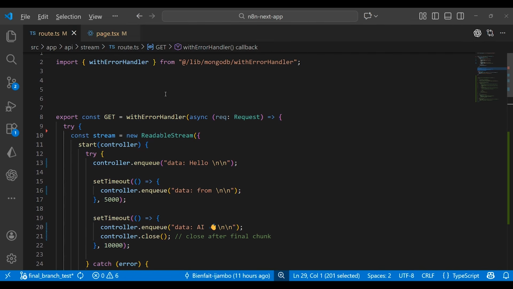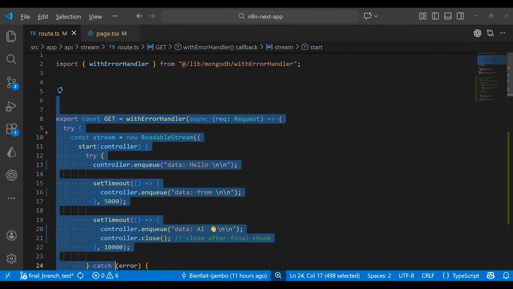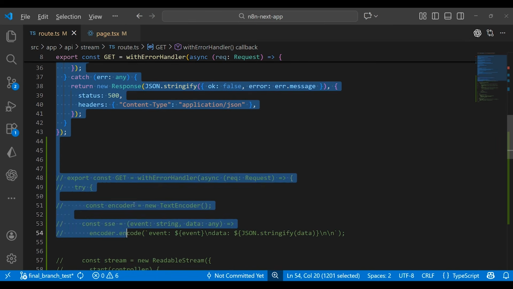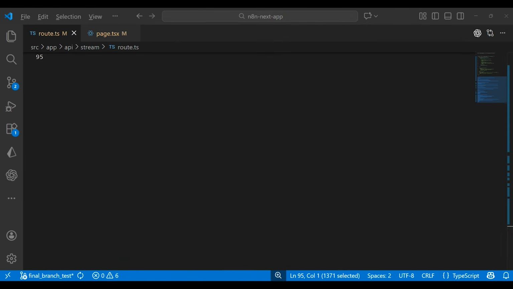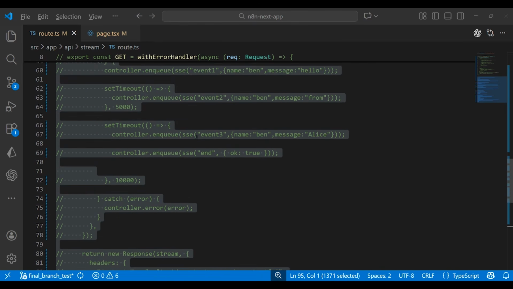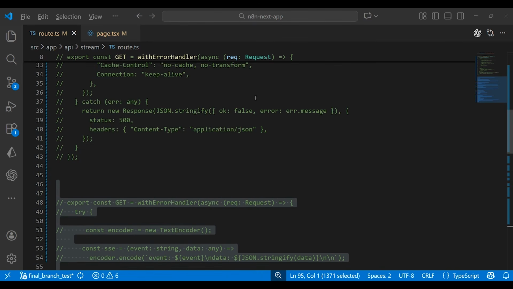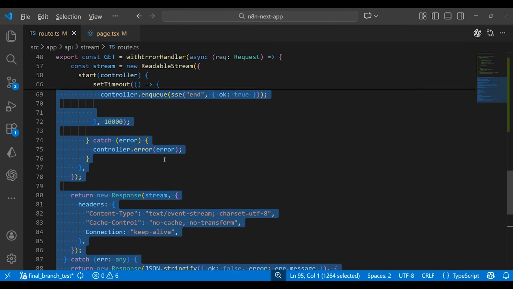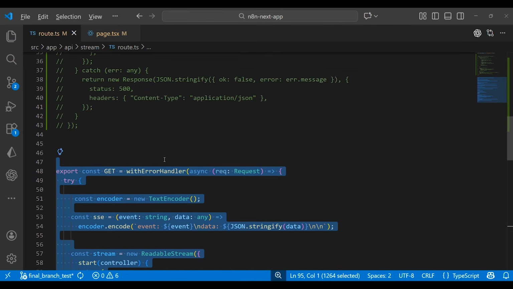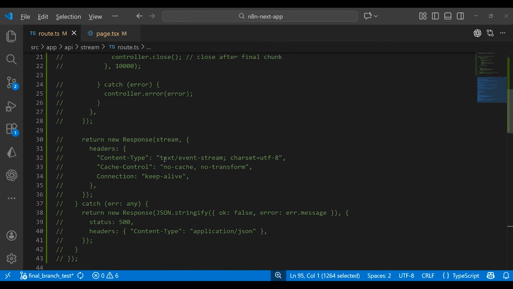Now I'm going to move to the server. I'm going to comment out this code here, and then I'm going to uncomment the second endpoint. Let me uncomment this. Okay, now you can see we have the second endpoint, and I just commented out the first one.